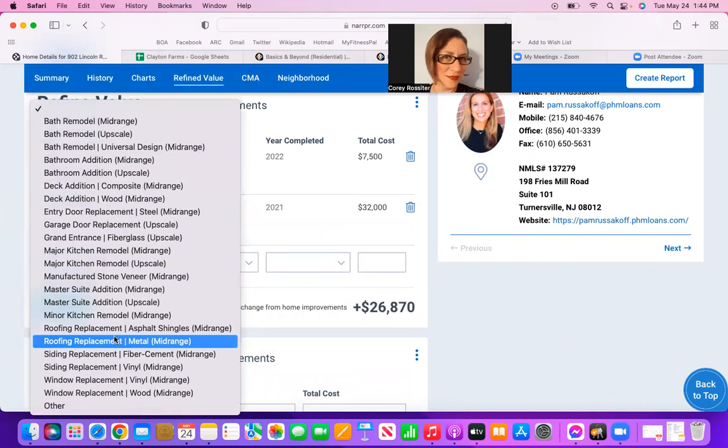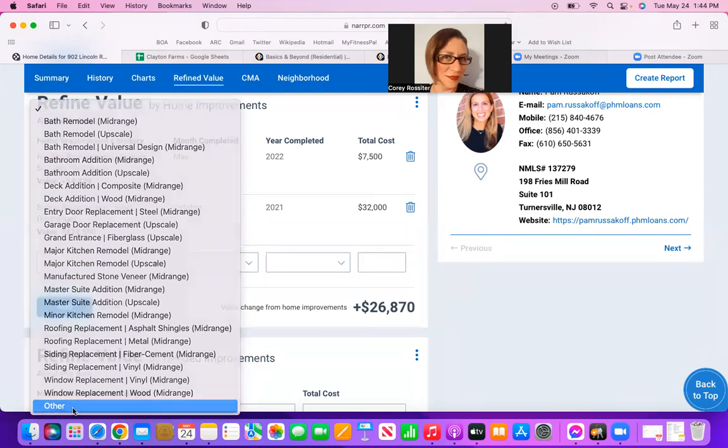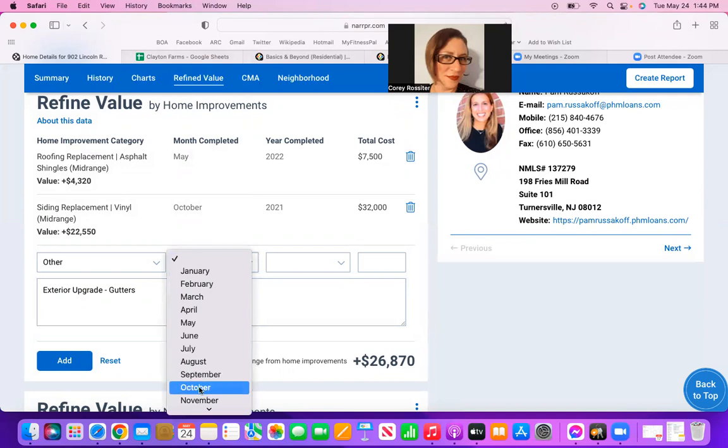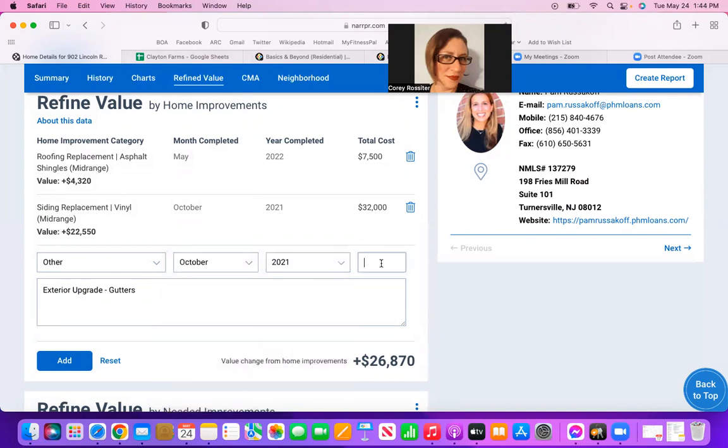Let's see what else is in here. You can do bathroom remodels or additions, deck additions, entry door replacement, garage door replacement, kitchen remodels, master suite remodels or additions, roofing, siding, window, and then it does give you an option for other. So we can say exterior upgrade gutters. Okay, it was, again, we'll say October 2021, and that was 3,200. We can add that.